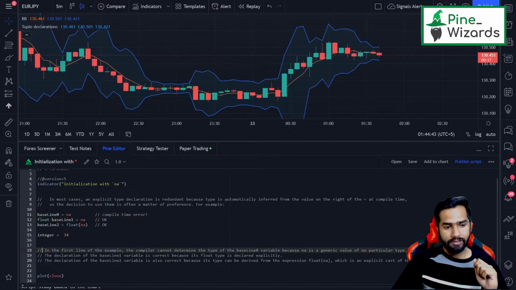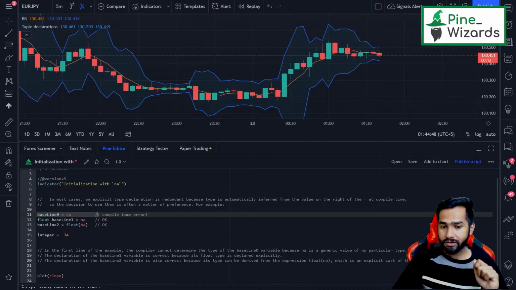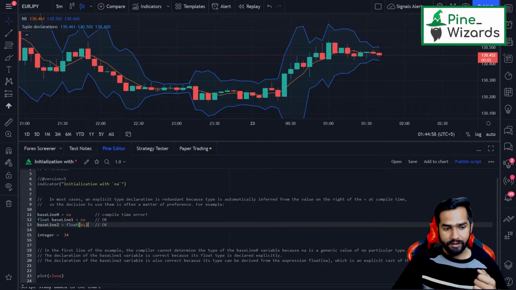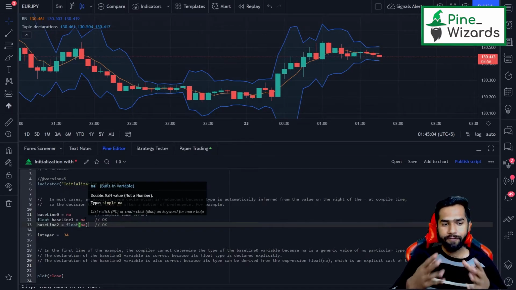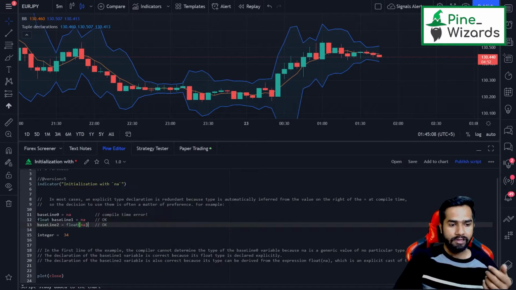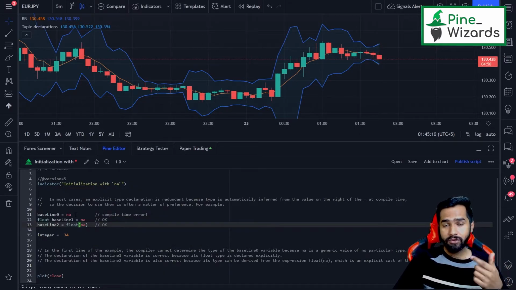The result of this declaration, in the first line of the example, is that the compiler cannot determine the type of the baseline variable, because NA is a generic value of no particular type. We need to assign a particular type. In the second line, we can see float baseline1 is equal to NA. Here I have defined that the identifier will be float, and I have assigned an NA value to it.